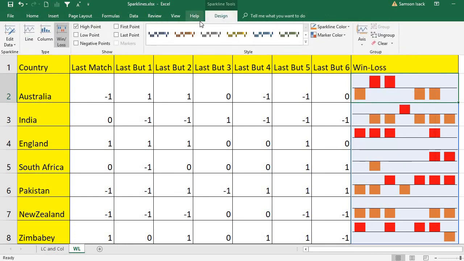The other thing you have here is edit data, which will help you restructure the group again, because we already did that. If you want to change for some reason, you can work on that and do it. Also you can switch the columns and rows, and other stuff. Now, this is the mini win-loss chart by sparklines. I hope this video is helpful to you for drawing the win-loss charts.